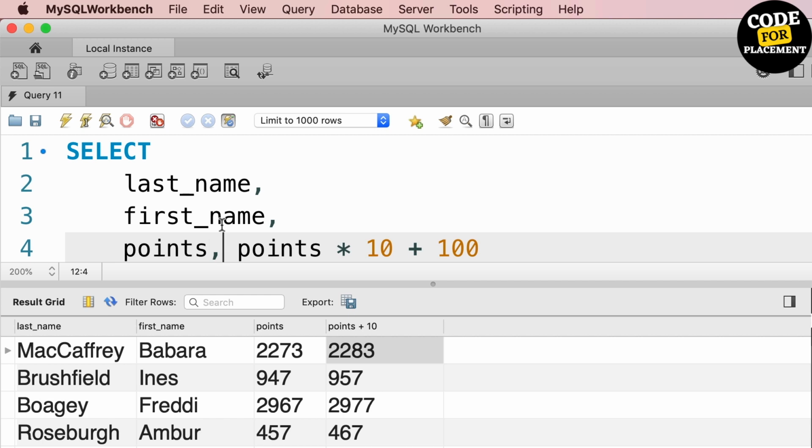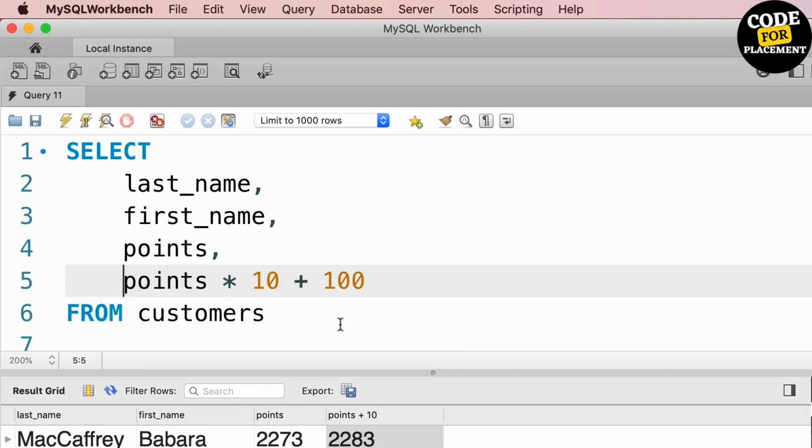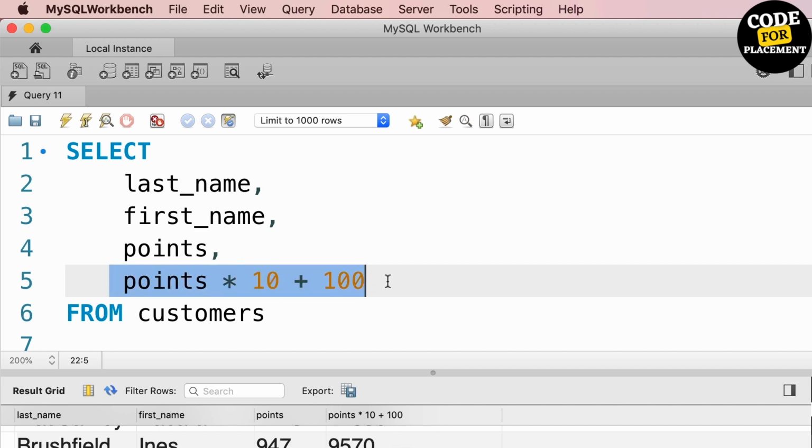If you put it on a new line, we will get the same result. Let's execute this query one more time, and the new column is calculated, and you can see the same result. So you understand arithmetic operations, the order of operands, and basically we get the order of operations as in maths.